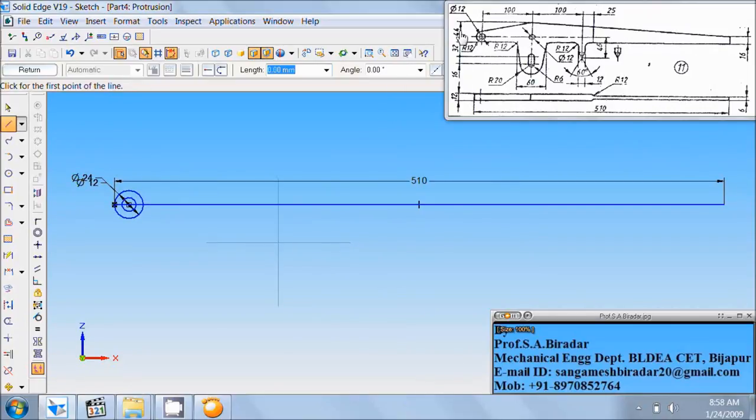Here is dimension 44. So take line command. Draw vertical line from this midpoint of the circle. Line length as 44. Angle as 90. Here is dimension 100. So draw horizontal line of 100. Angle as 0. Again here is dimension 100. So draw horizontal line of 100. Angle as 0.